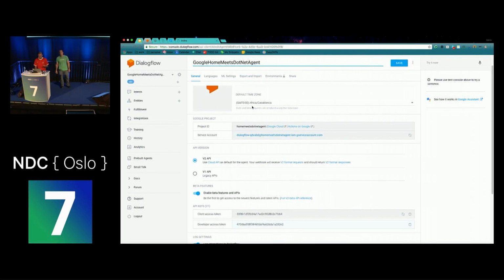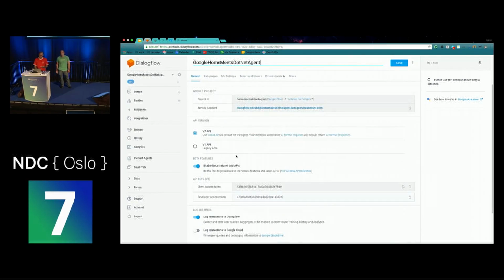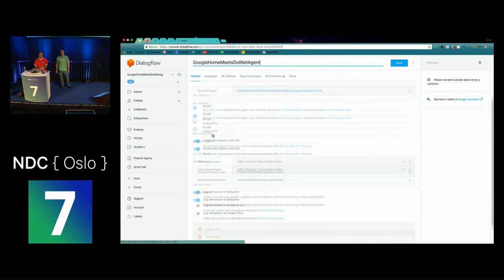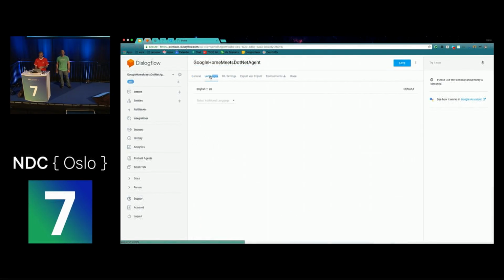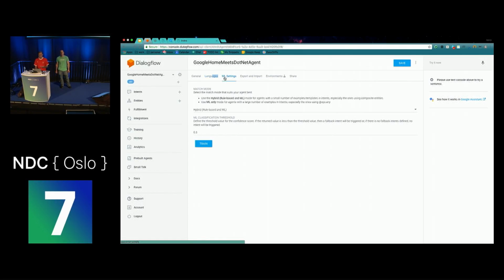For example, you can specify the time zone. There's different versions of the API, so we are using the latest API for Dialogflow v2. You can specify the languages, so by default, it recognizes English, but there's many languages that are supported that you can use. There's some settings for ML, but in this case, I'm using the default machine learning settings, but you can customize it if you need to.